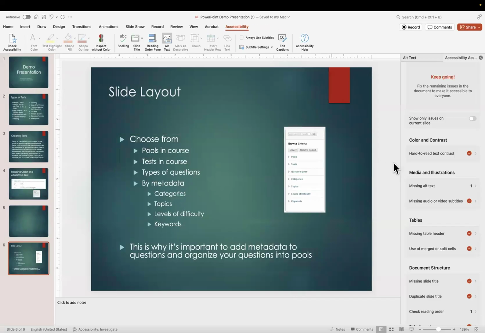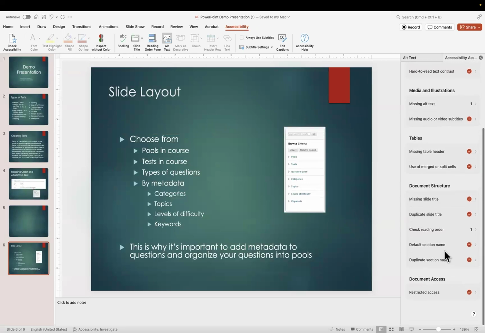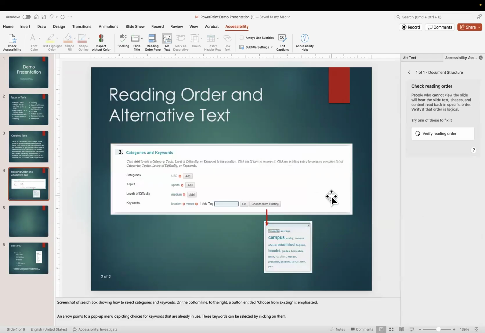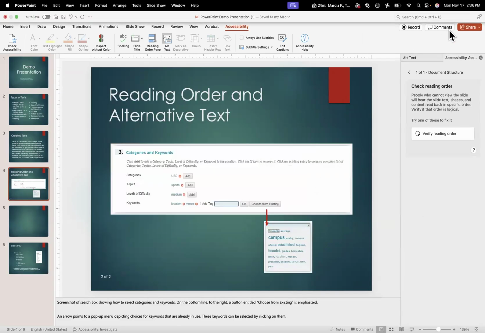So next, we have done our alt text. We have done all of our title slides. One thing remains here, and that is check reading order. Reading order is the way that the screen reader would read the things on the screen.